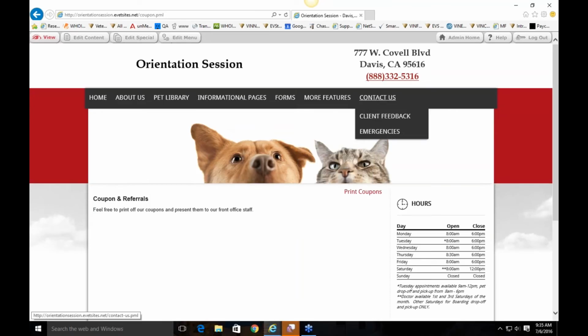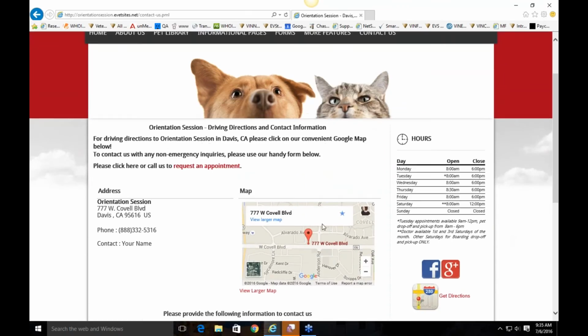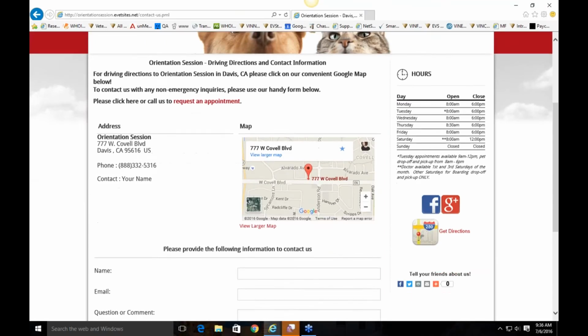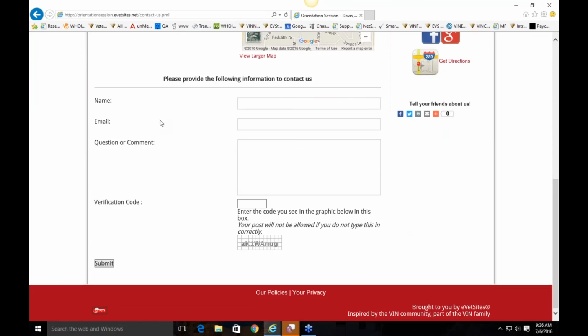And then I'm going to jump over to this Contact Us page. So our Contact Us page comes with an embedded Google map here. This is really useful. Your clients can see exactly where you're located. They can also click on this to get directions and view the larger map. This page also includes a form on it. You can choose to hide this form, and I'll show you how to do that in just a moment.